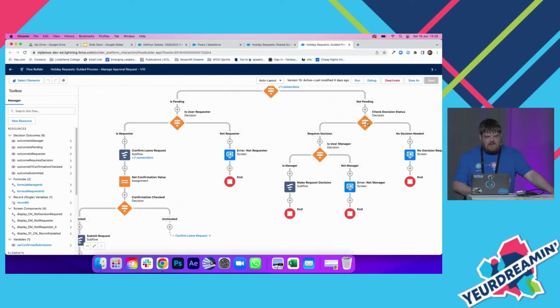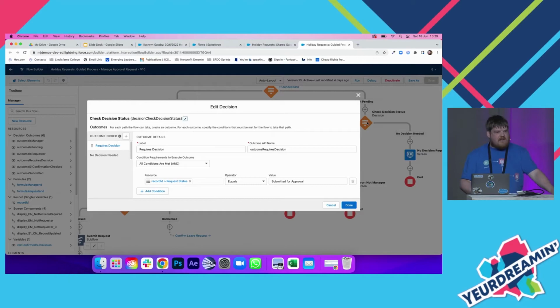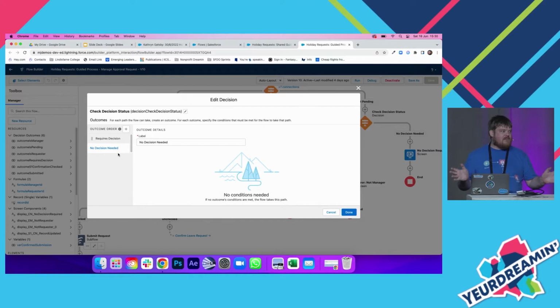Then in the not pending stage, I've got a decision for checking the status. If it's been submitted for approval, it'll run through. And if it's not submitted for approval, the only option left in this one is that the decision's been made. That is my default path.